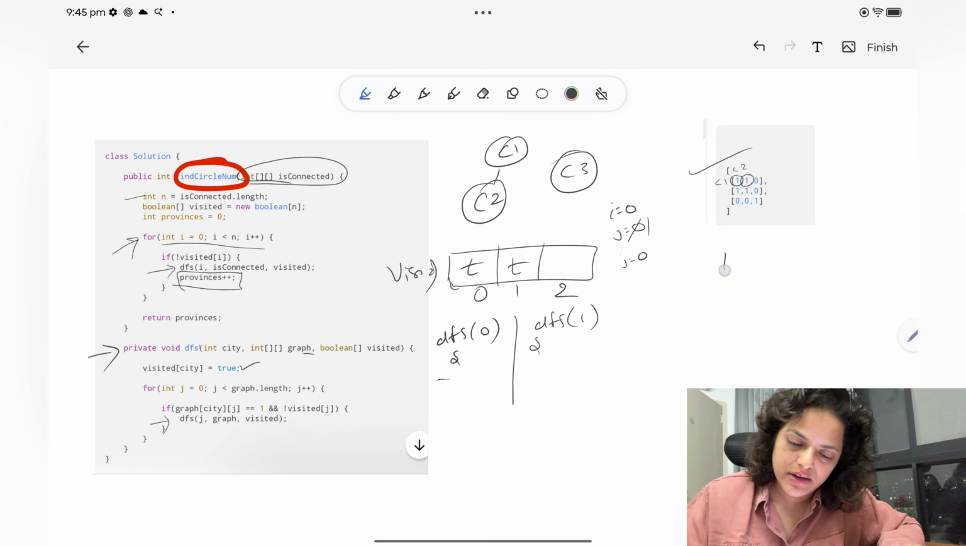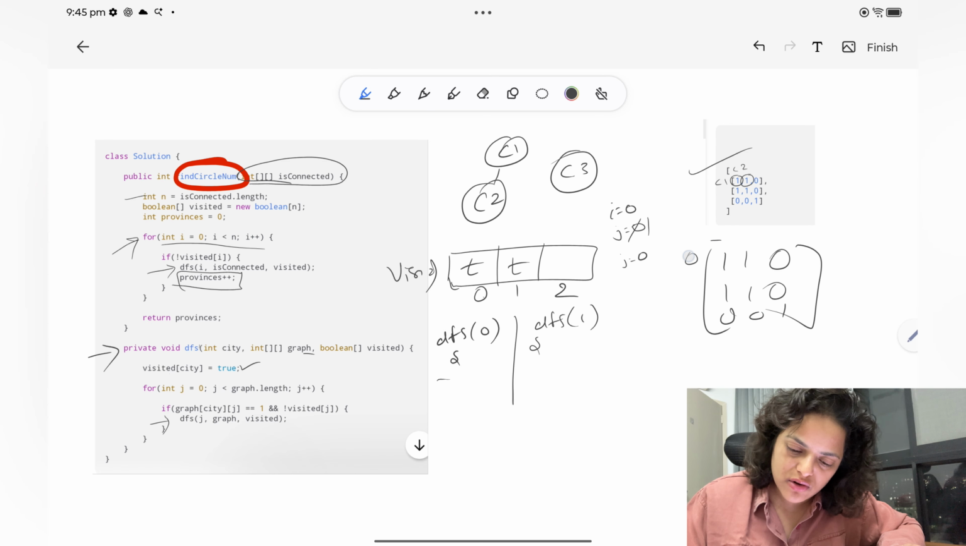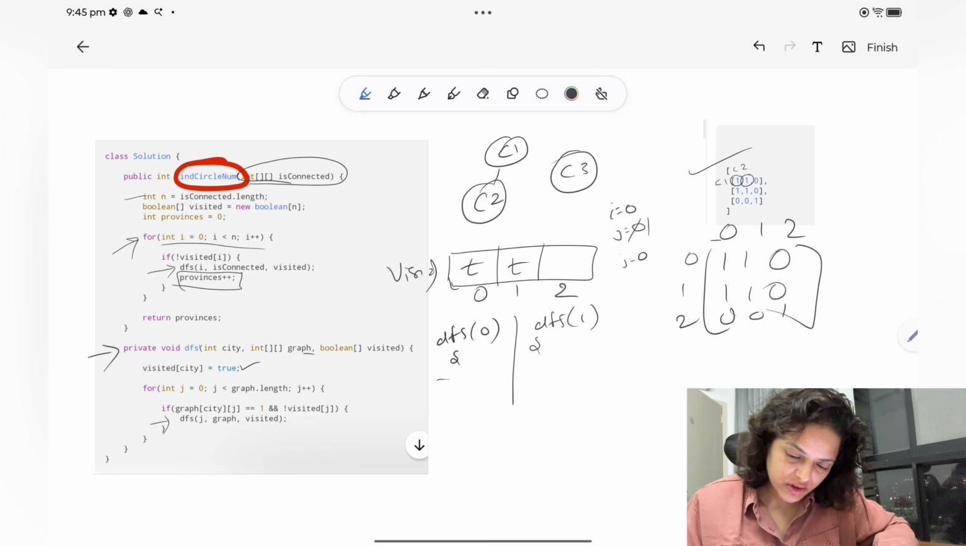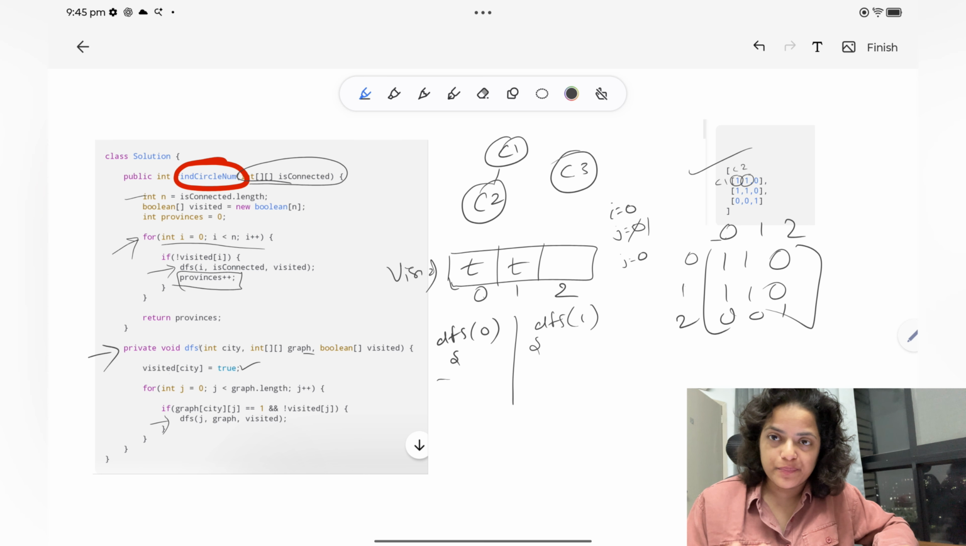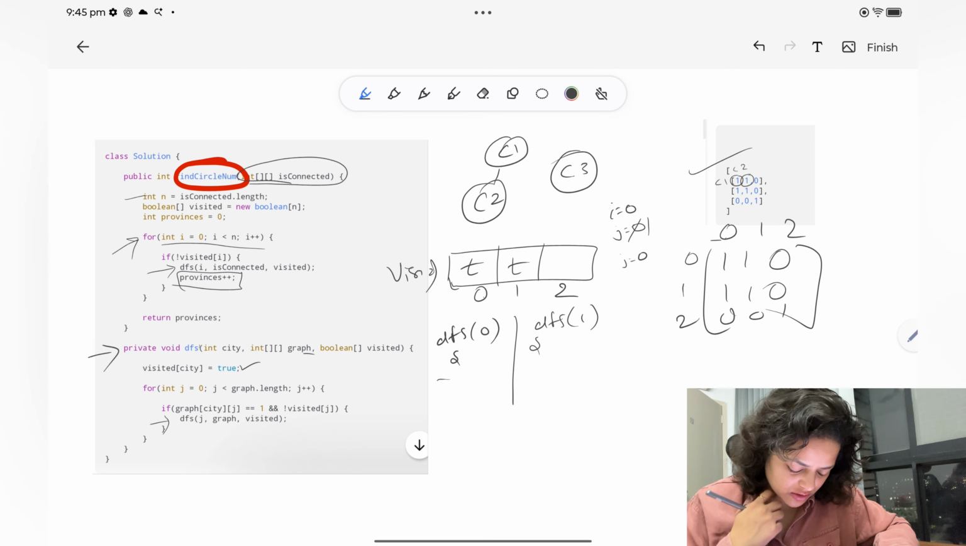Let me write it down here again. 110, 110, 001. So this is your 0 1 2, and this one is 0 1 2. Now check whether the 1 comma 0 path exists. Yes, the path exists. But visited[j], meaning visited[0], is false? No, visited[0] is true. So we will not proceed further.